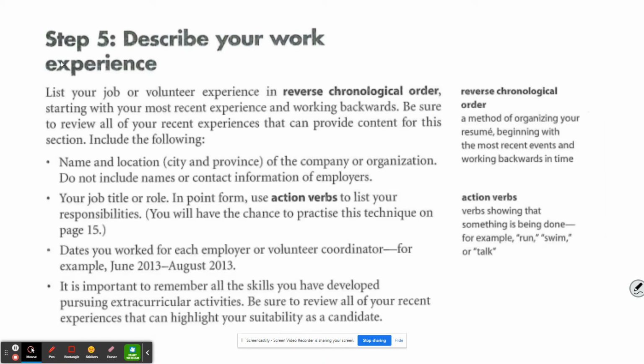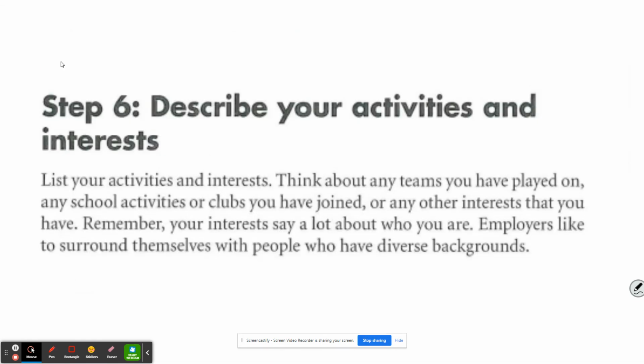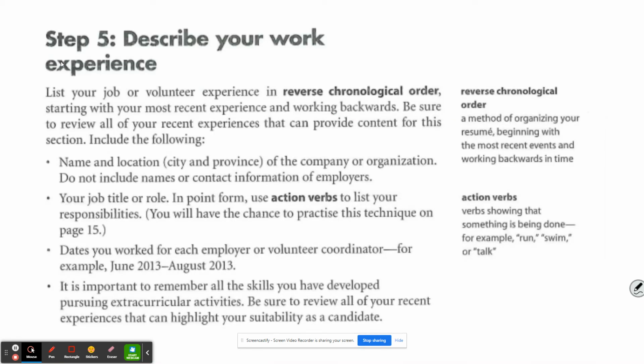Make sure you review all of your experience so you can provide context. So include the name and location, your job title, dates you worked, and skills. You don't need sentences. They don't need a job description. Skills and extracurricular activities. As part of your homework, you're going to review your job descriptions and see if you can pump them up a little bit with some more action verbs. So, pause the video, work on your work experience.